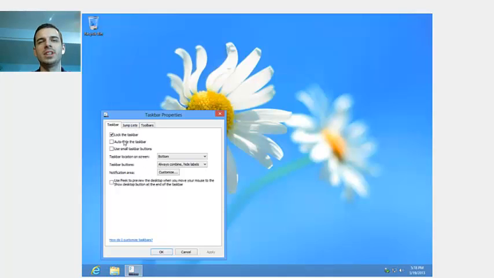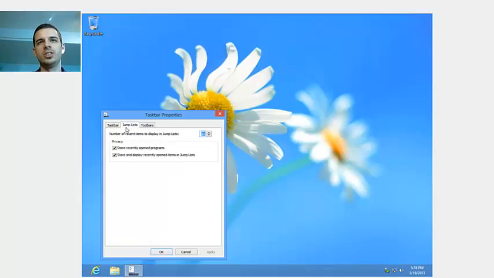Okay, so that's it for this tab. Then the Jump Lists tab here that's across the top. There's a jump list and it's asking you how many you want to show. I think the default is 9 and I changed this to 10. It's up to you how many you want to show.